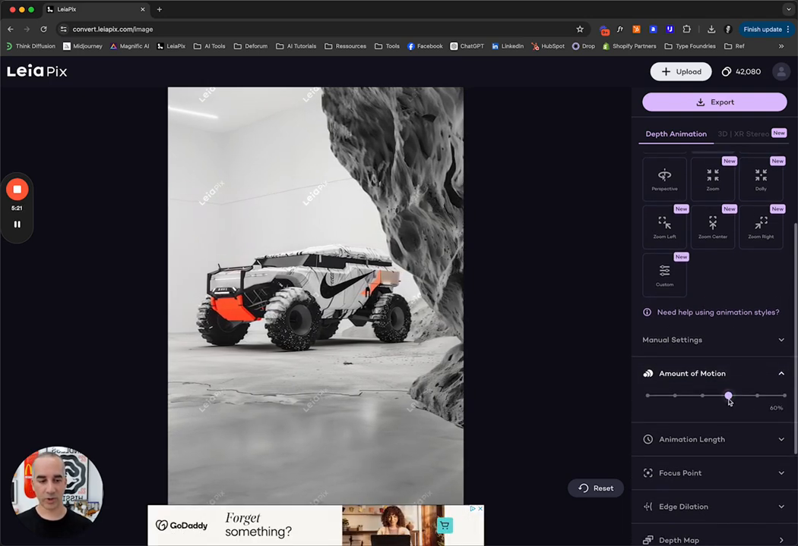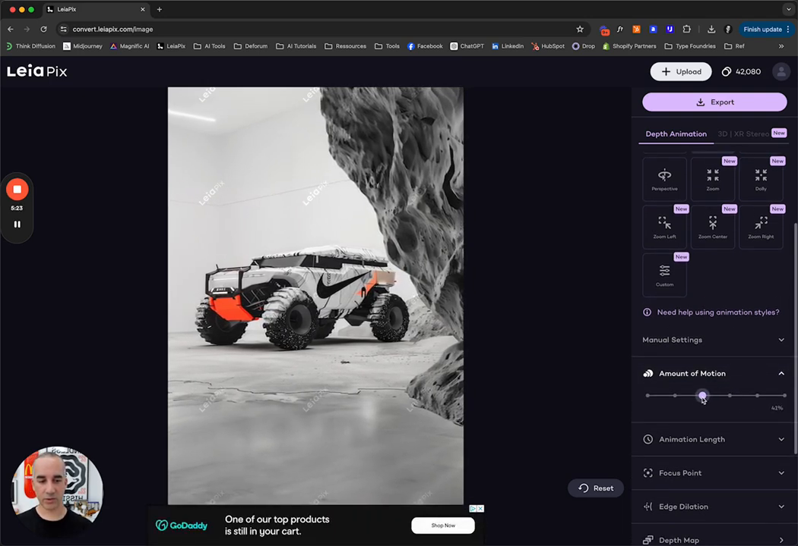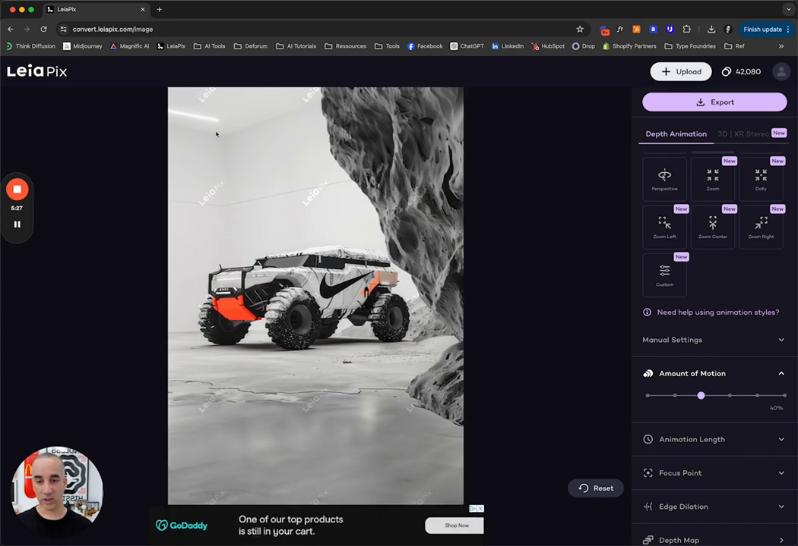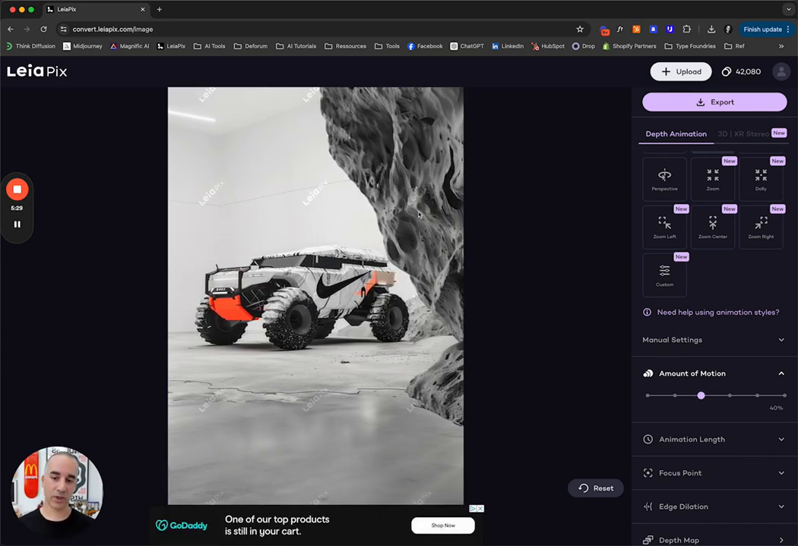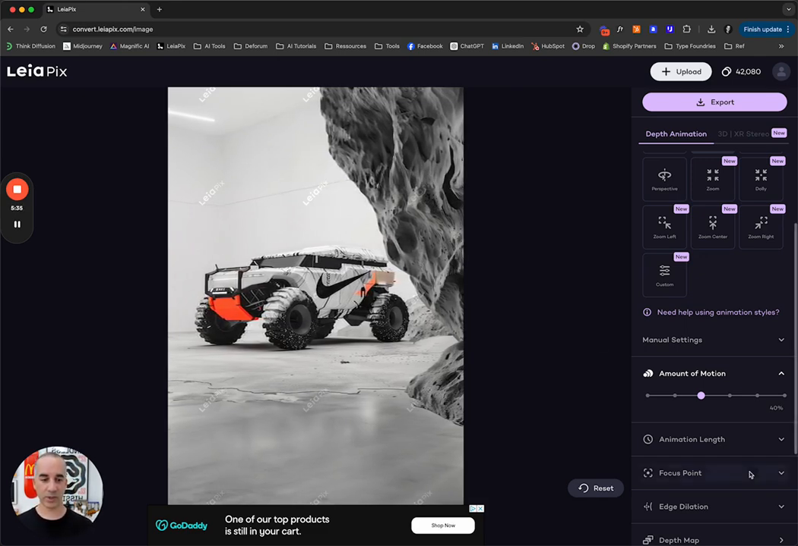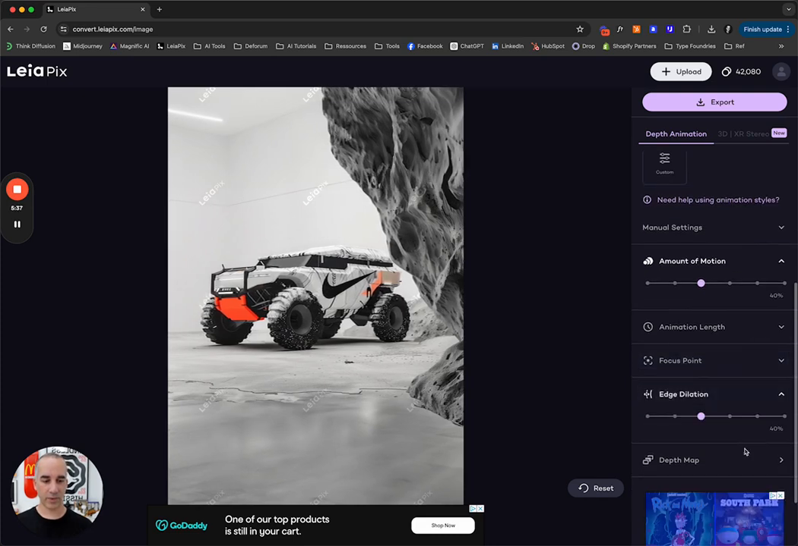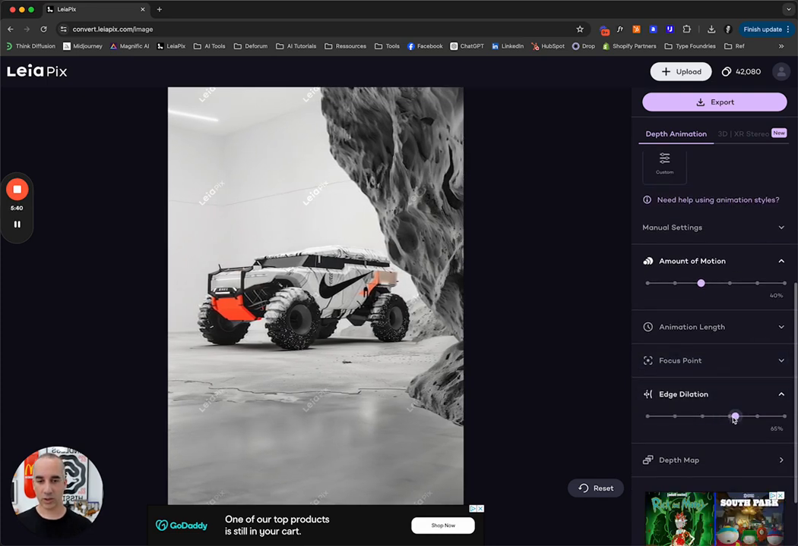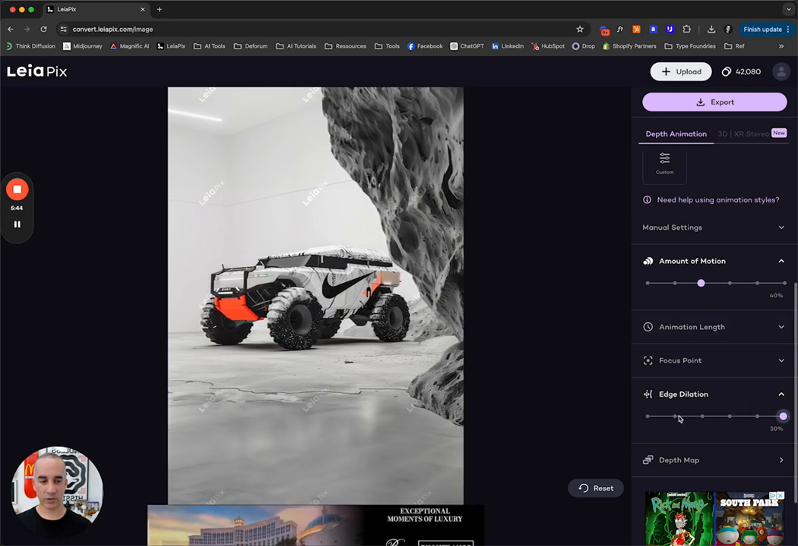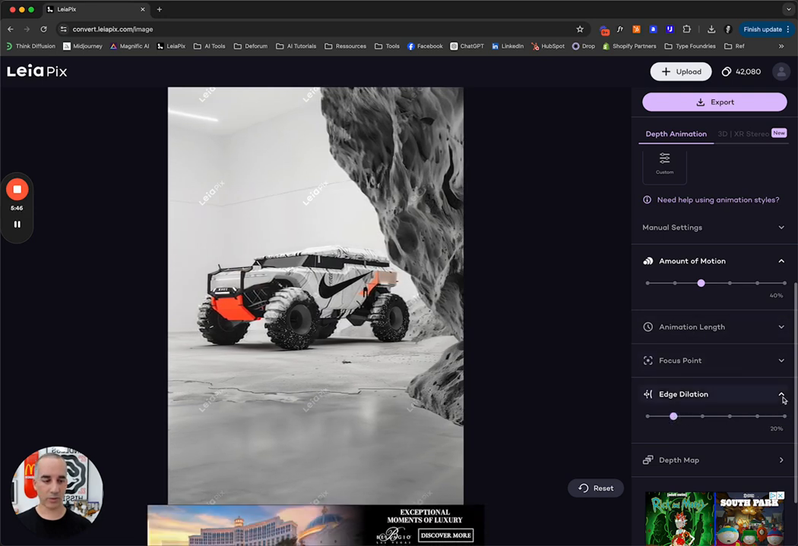So the amount of motion here is maybe a little bit too much for this effect. But as you can see, it's interesting. It really depends on your content and what you're trying to achieve. But it's super straightforward to fix what is at the forefront and what is more in the back. Edge dilation just shows you more transformation. I usually don't play around too much with that.